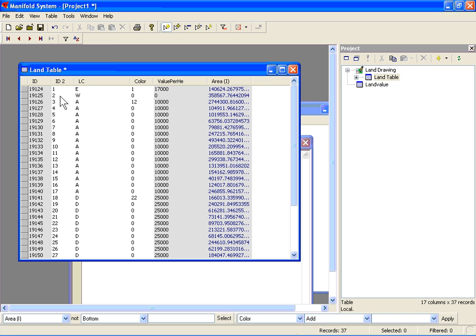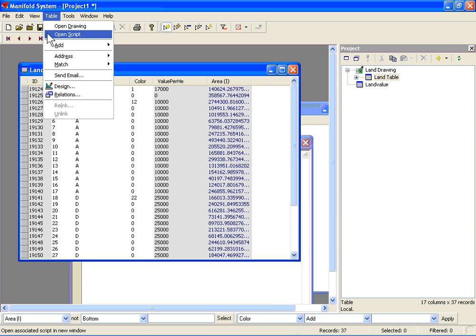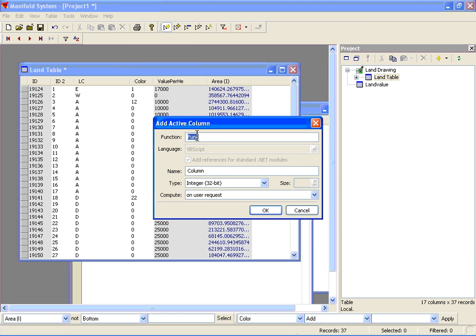The next thing we're going to do now is create an active column. So again, we'll go under Add and then Active Column. And we're going to create a function. What I want to do is calculate the number of hectares for each polygon. So I'm going to change the name of the new column to hectares, and I can compute this every time a user asks, or just do it on the fly, so it'll automatically be up to date.